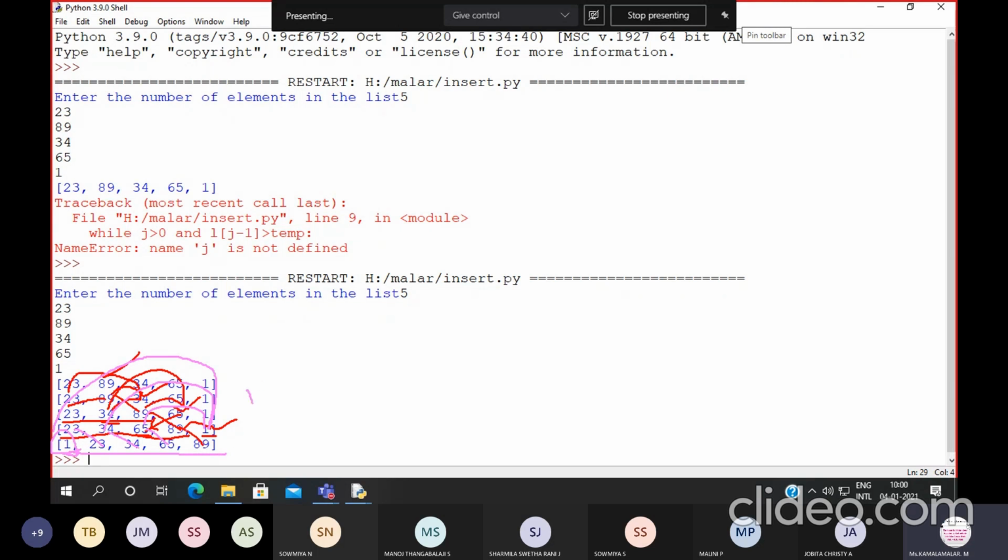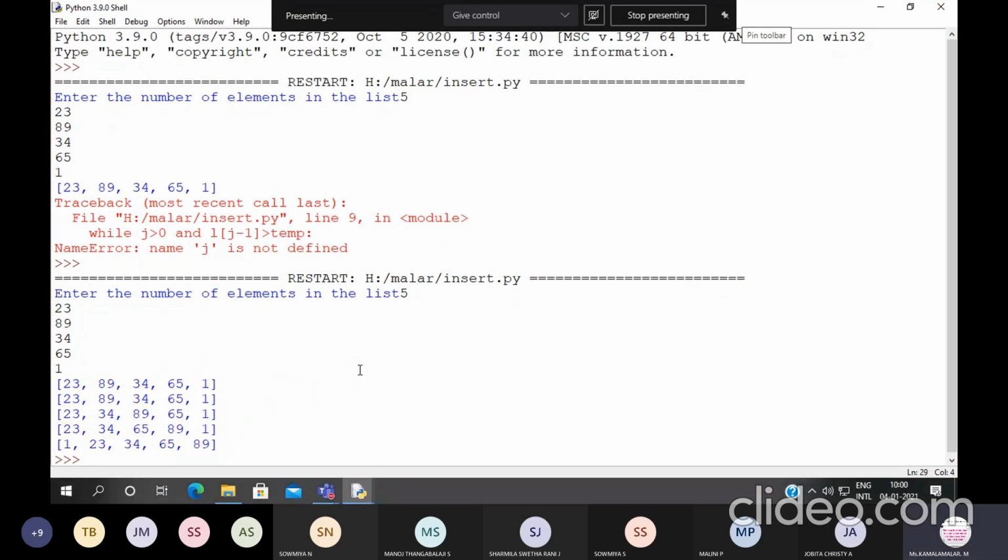So any doubt regarding this insertion sort? Any doubt? No, ma'am.